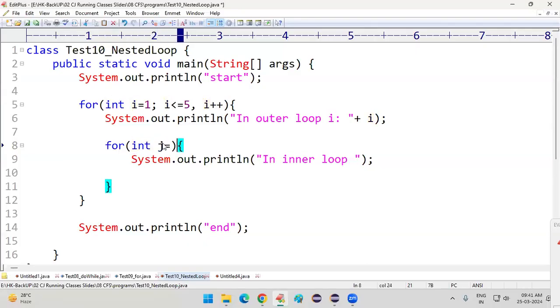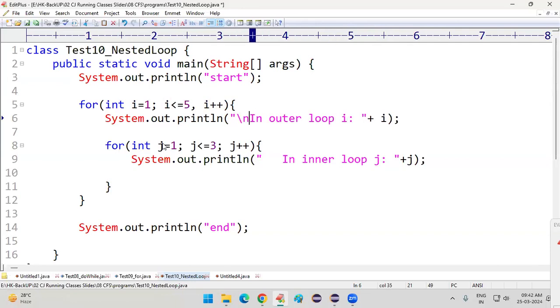I should use another variable: int j equal to 1, j less than or equals to 3, j plus plus. Here I am giving 3 spaces gap. Did you notice? 3 spaces gap. Here I am giving slash n also. In the inner loop beginning, I have given slash n.